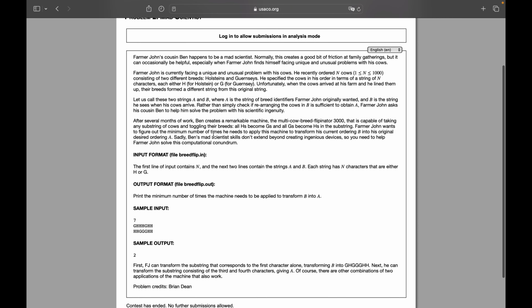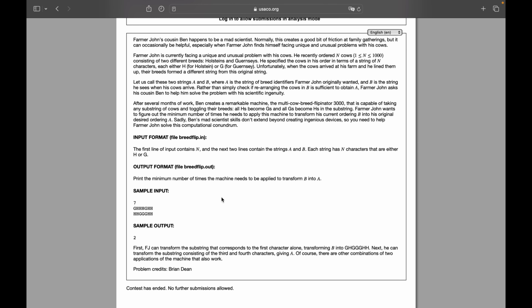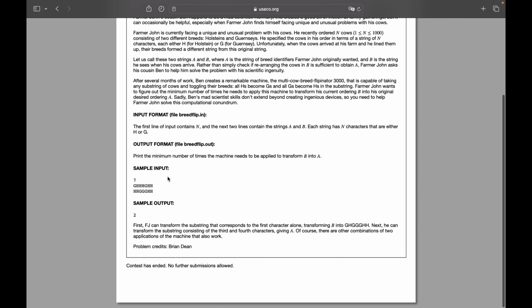So his mad scientist cousin Ben created a machine that is capable of toggling the breed, so G becomes H and H becomes G. Now, Farmer John wants to know the minimum number of toggles that the machine has to perform for the B string to be equivalent to the A string. The B string is the order that the cows arrived in, the A string is what he wanted. So, for example, this is our sample input.